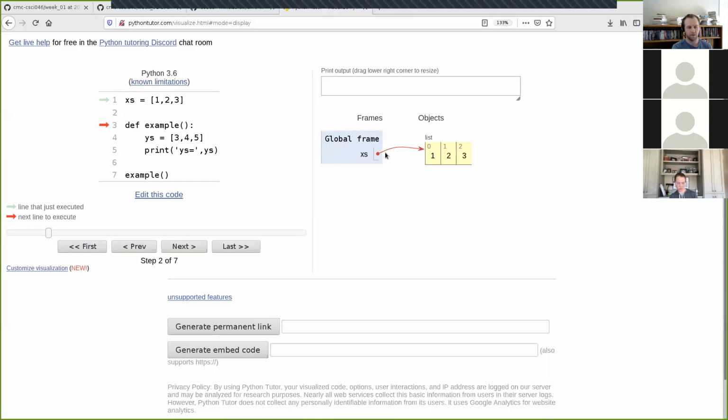And then what this arrow says is that this variable xs refers, so the verb is this variable refers, to this object right here. And this object is a list with the elements 1, 2, and 3. In Python, remember that all of our lists are 0 indexed, so it's 0, 1, and 2. Up here at the top, those are the indices, and down here, these are the values of the list.